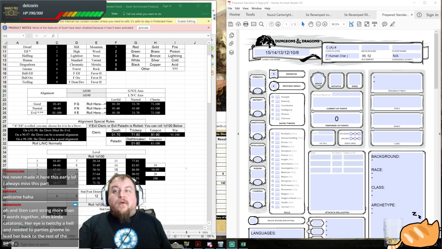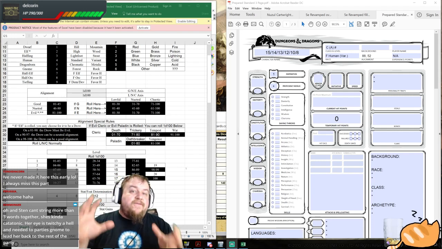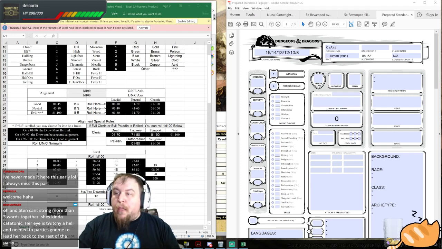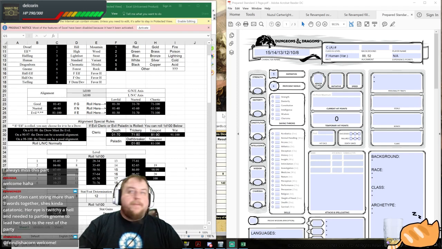Hey, well, yeah, welcome aboard, Fiendish. We're making a character from the ground up. We're going to take random elements, make a silhouette of the character, and fill her in as we go. She's kind of catatonic. Her eye is twitchy. And she needed Party's gnome to lead her back. Oh, okay. So, yeah, she's just a very reserved, kind of brilliant person, is how it sounded.